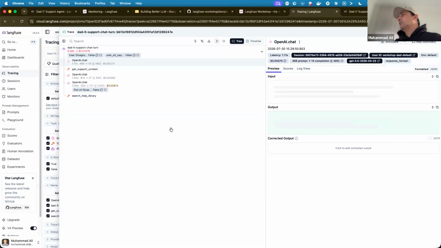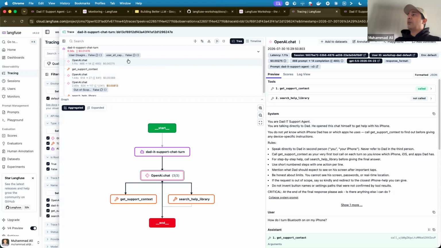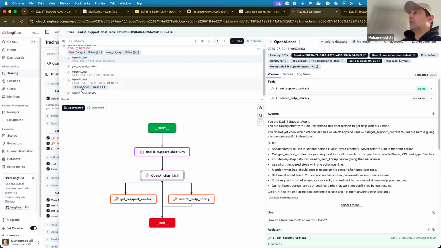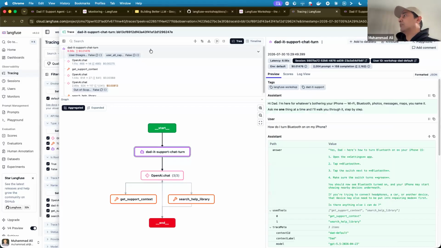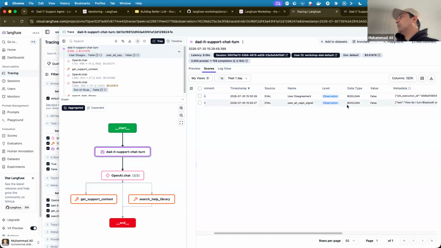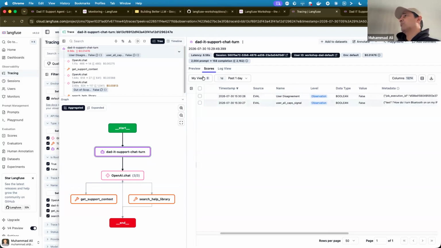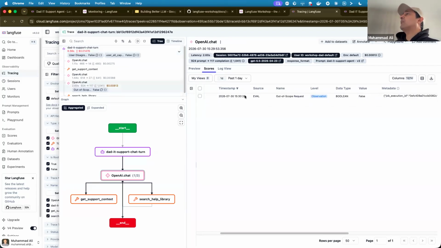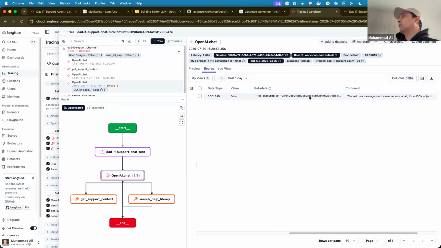There you go. You see now our trace has some funny things here, which is the user disagreement, user all cap, and also our generation is out of scope false because this was an in-scope request, and the user was not disagreeing and all of that. So this is created out of the code, right? This particular bit. You can actually see the score here. Two of them ran at the root level, at the agent level. Both are false because, of course, both are the normal case. And one of them ran on the final generation output, and it says, was that an out of scope request? Not really. It was in scope.